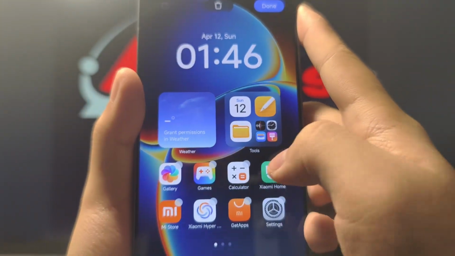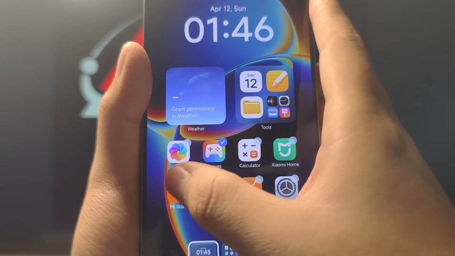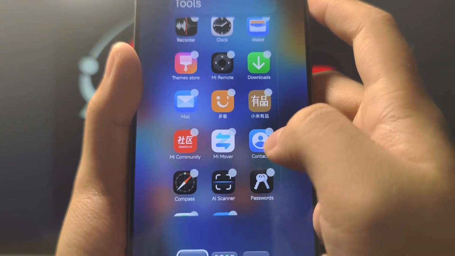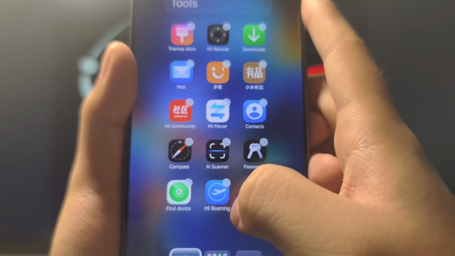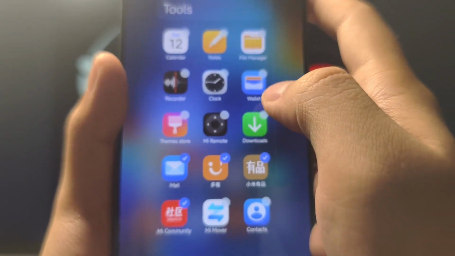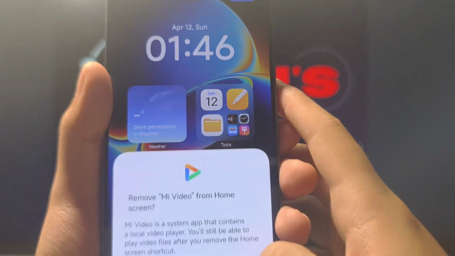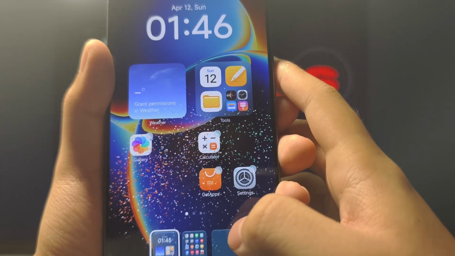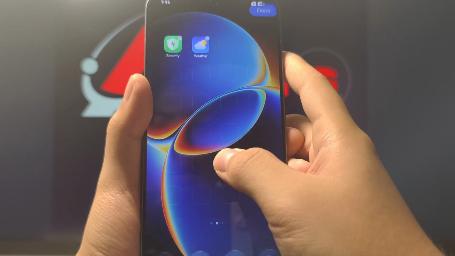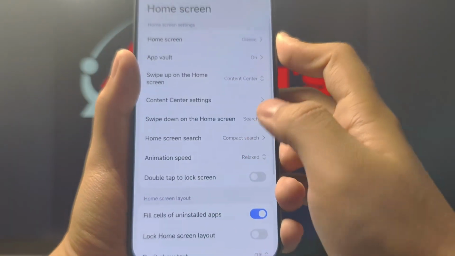Then on page 1, select games, Xiaomi Hyper OS AI something, Mi Store, Xiaomi Home if you don't have any Xiaomi devices on your smart home, then Mi Roaming, Mi Community, Mail, the Chinese apps, then Wallet. After that, press the delete button, uninstall, okay, then press done.